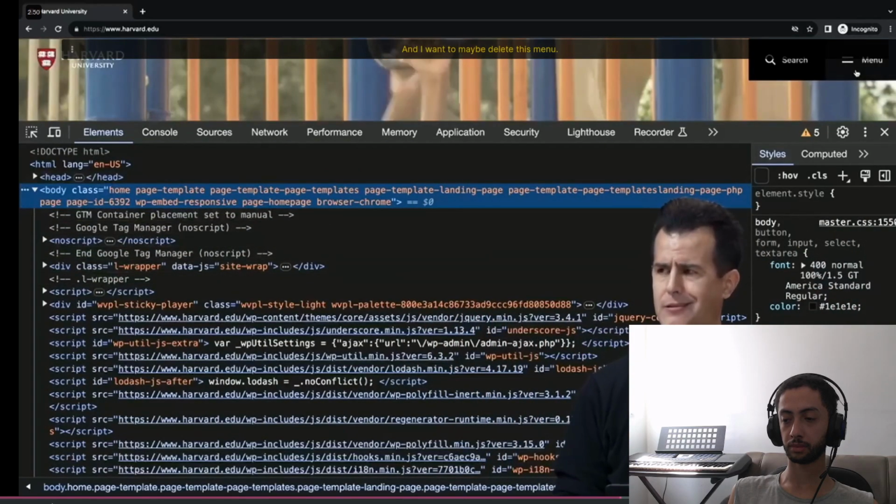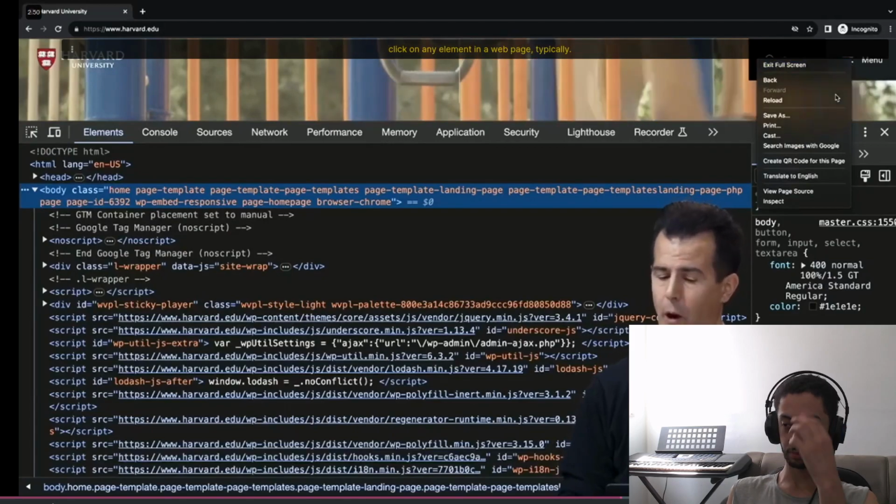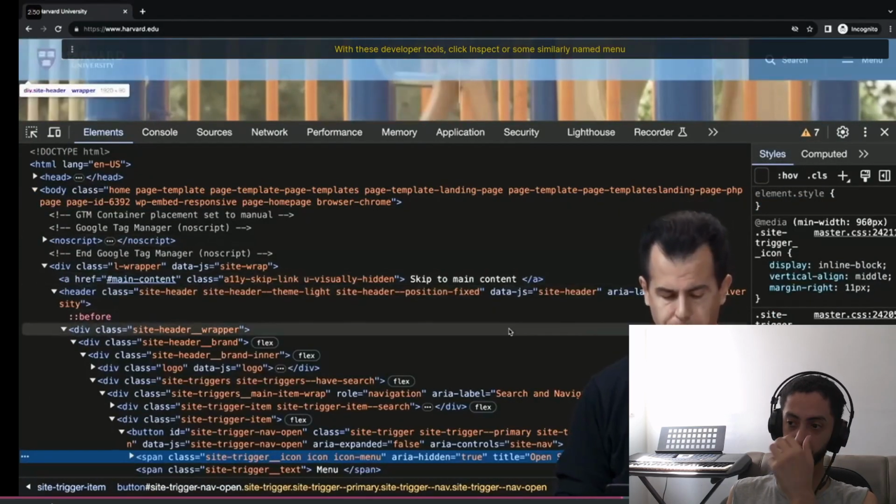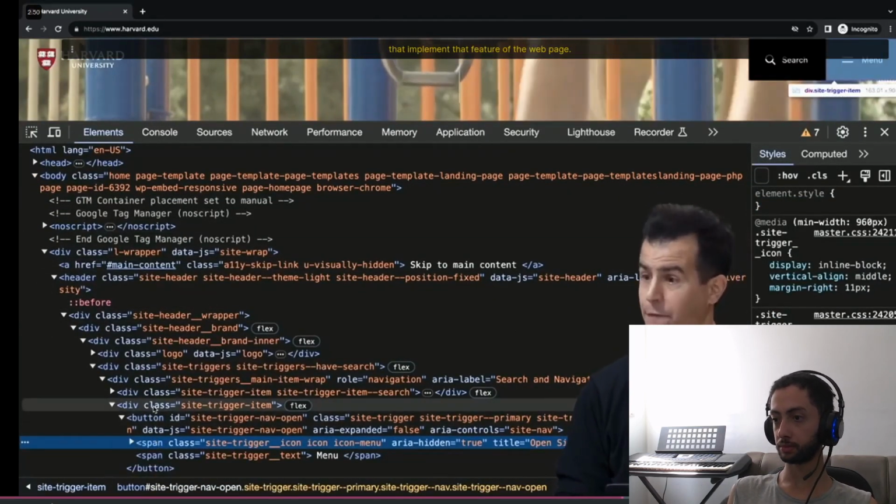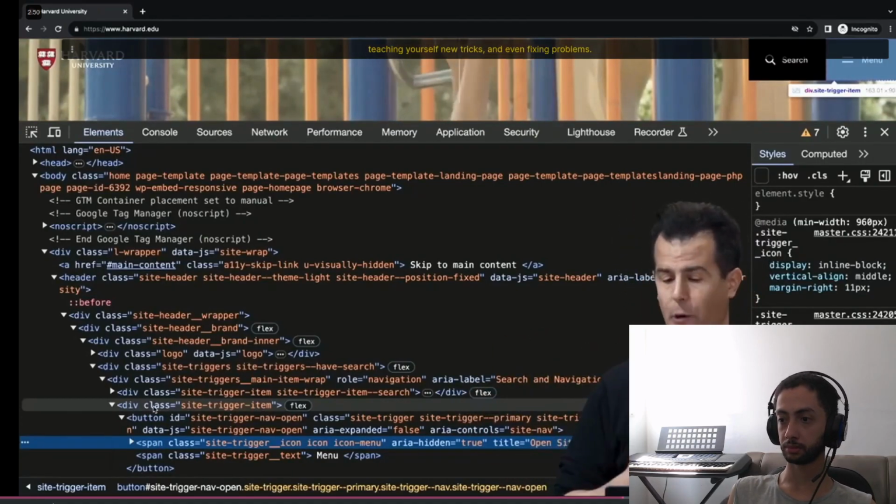But suppose I'm now a hacker and I want to maybe delete this menu. Notice that you can also right-click or control-click on any element in a web page, typically with these developer tools, click Inspect or some similarly named menu option, and you can actually be whisked away to the actual HTML tags that implement that feature of the web page. This is wonderfully useful for learning how things work, teaching yourself new tricks, and even fixing problems. Here, though, I'm going to try to use it maliciously.